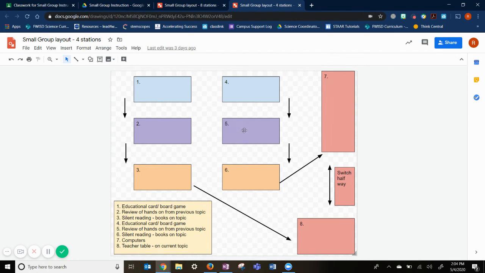Table 2 and table 5 are doing the same activity, and table 3 and table 6 are doing the same activity. The only thing that changes is the very last station, table 3 would go to the teacher table, and table 6 would go to the computers, and then they switch halfway. It doesn't really allow you as much time with the students at the teacher table, but if you're short on materials and short on time, this really is the best way.